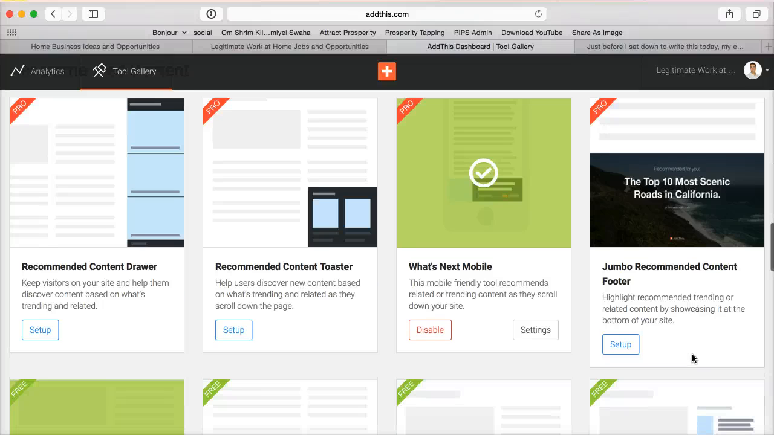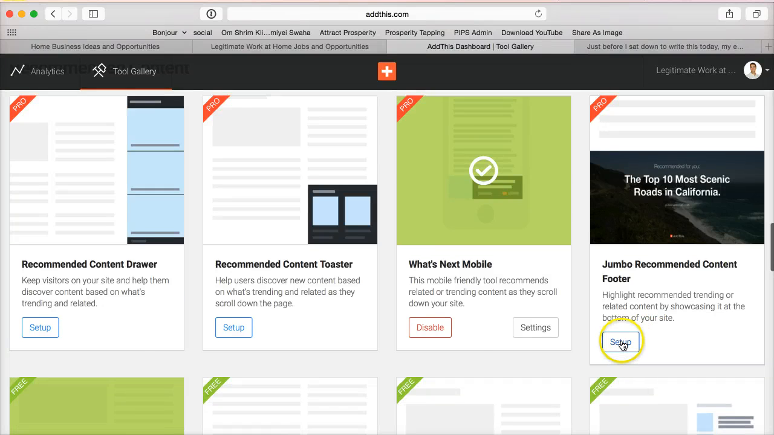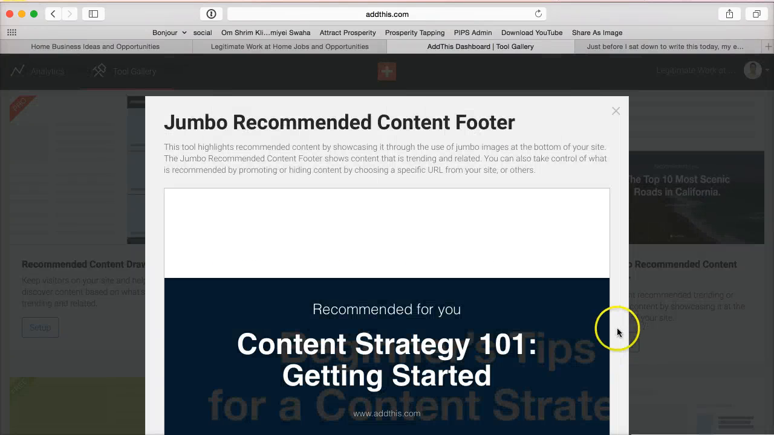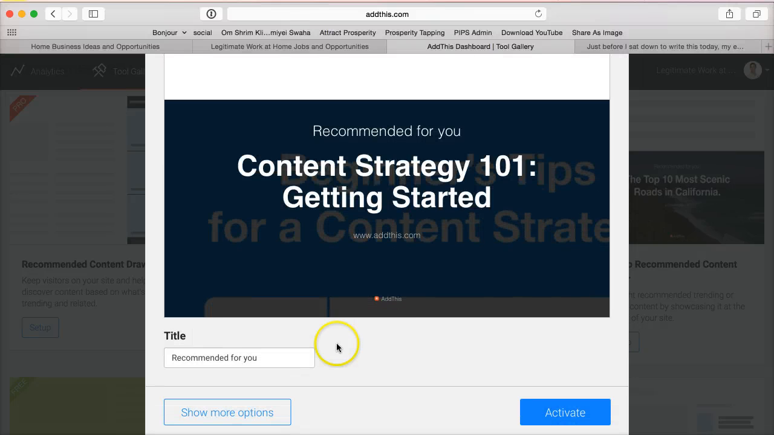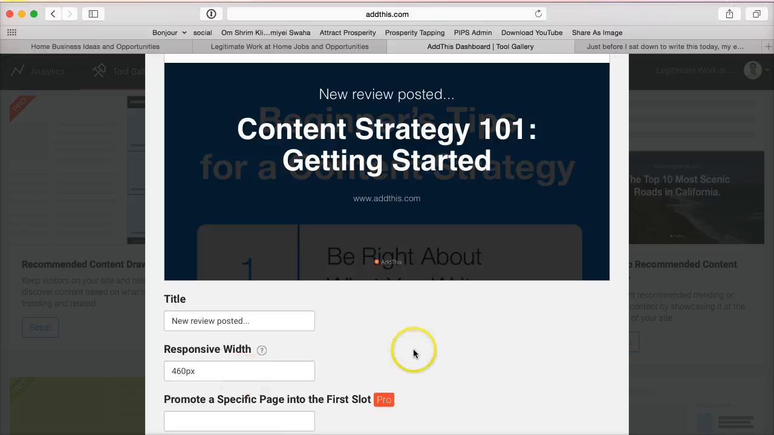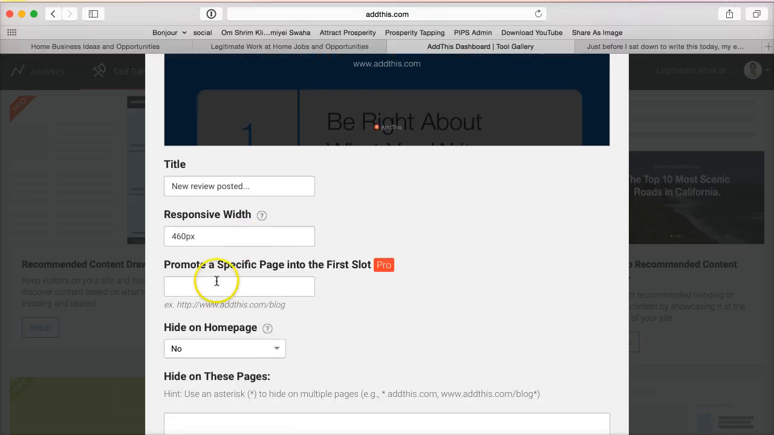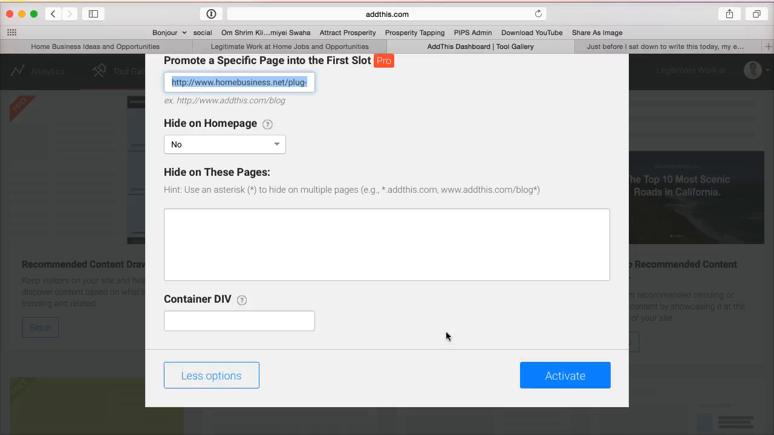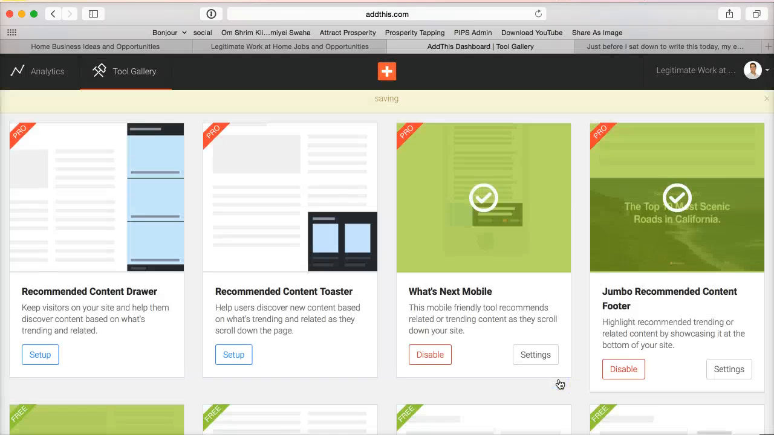So this is again a pro feature of AddThis. Just click Setup, and it will show you an example of how it's going to look. In this case, I like to change the title to New Review Posted and show more options, and I'm going to add the page, again branded with my Plugin Profit Site ID number. You want to do that. And now any other things you want to change? I don't change anything else, and I click activate.